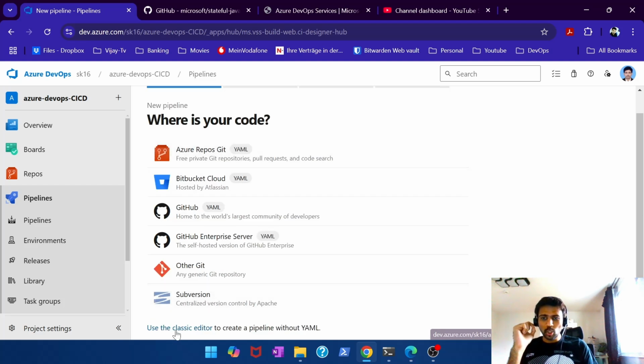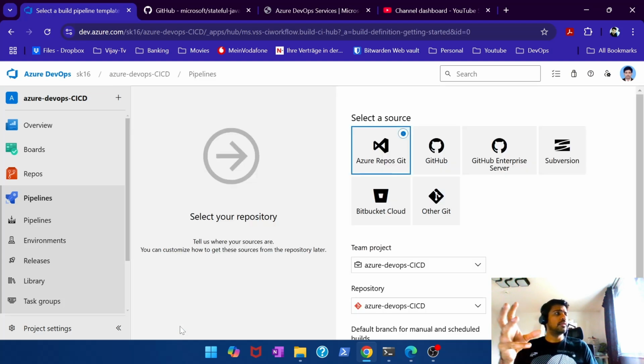Below, if you scroll, use the classic editor to create a pipeline without YAML. Yes, I don't want the YAML. I want to use the classic editor, and that's how I want to use it. I heard that Azure DevOps is going to go away from this classic editor and only keep the YAML way, but I've been hearing this for quite some time and it's never really happened. So I don't know when.